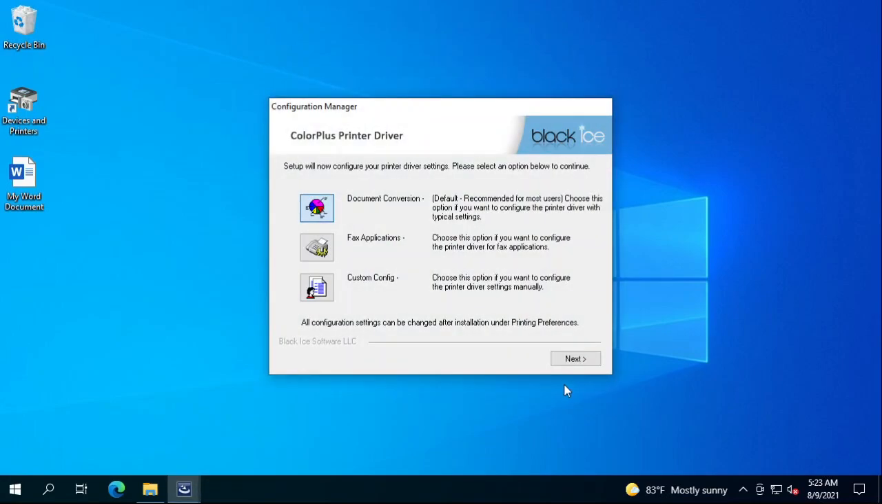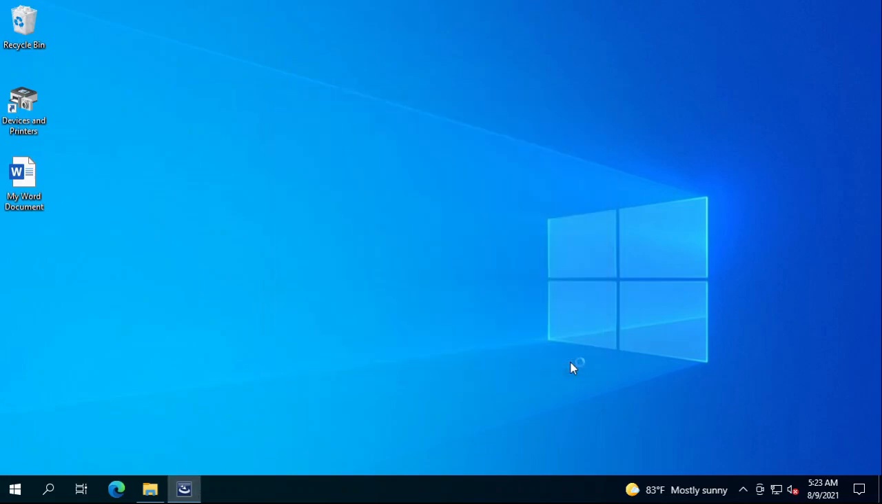Click Next to continue. Configure the printer driver settings. In most cases, the default document conversion setup is recommended, although you can click on Custom Config to customize all the printer driver settings. The settings made on this screen can be changed later. Click Next to continue.